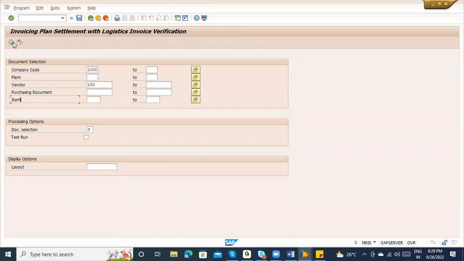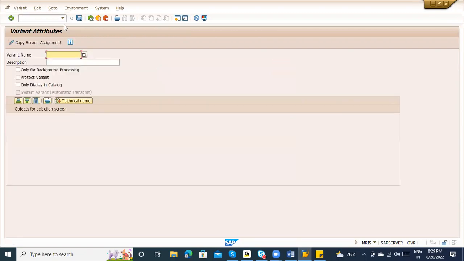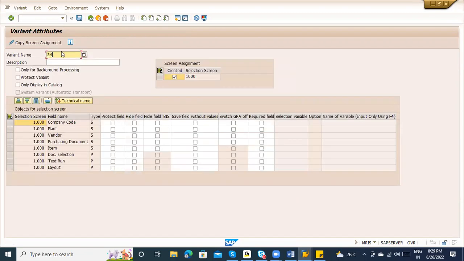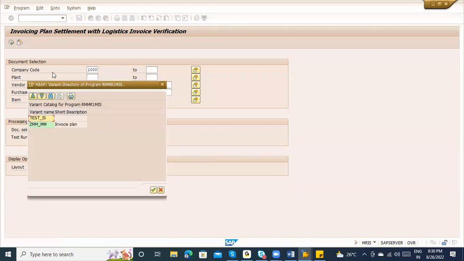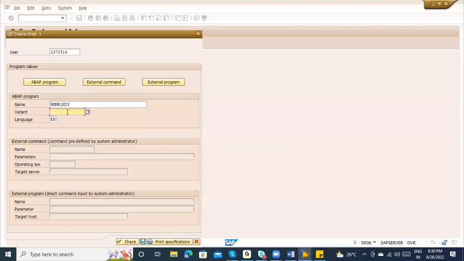Instead of executing this one, you have to save. If you save this one, then the system will ask what the variant name is. You can create your own variant name, invoice settlement, plan settlement, and save. Whatever I created, I can see here by clicking on this one, ZMM_MM. That ZMM_MM I will enter here, and save.